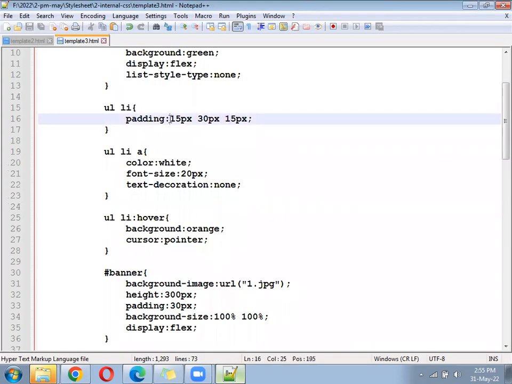Now look at this line. Padding: first number goes to the top, second number goes to the left and right, third number goes to the bottom. This is called short code, shortcut. In one line, you can align all the ways. Similarly, we can write margin also. Margin: first number top, second number left and right, last number bottom.